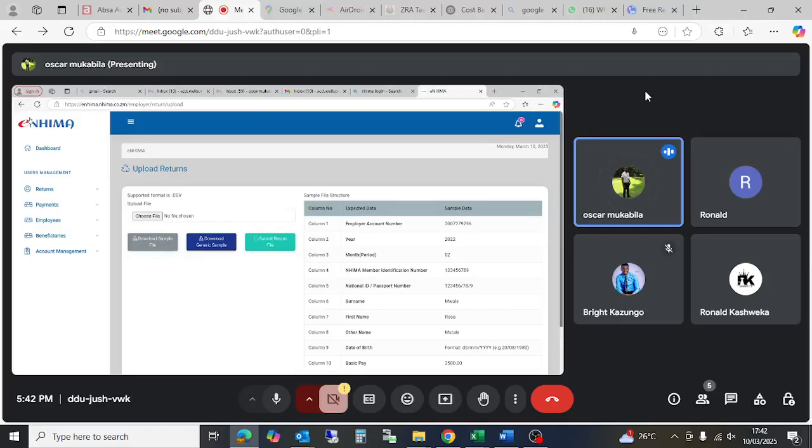So I would actually like you to start from what NHIMA is. First, maybe we get to understand what NHIMA is, and then after we understand what NHIMA is, we talk about how we do the returns and also the payments.